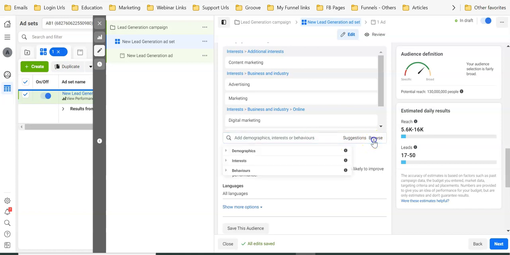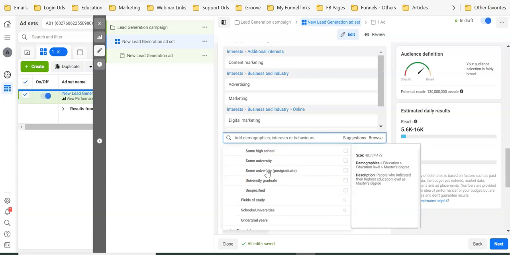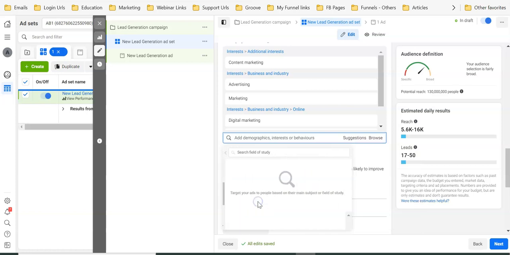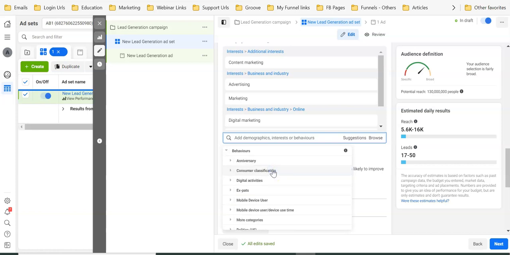The other way we do is browse. We go to demographics, then we go to education. Under education we have school and all of this, then field of study. If you want a field of study, then we have to search. So this is how we do it under browse. Under demographics, the same way interest and the same way behavior. So this is how we do it manually.